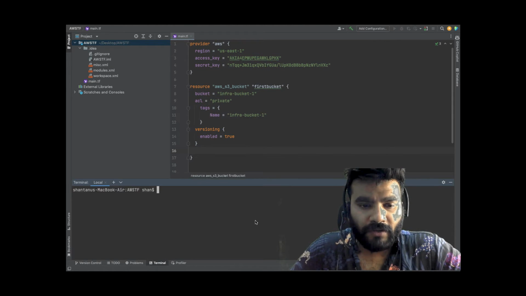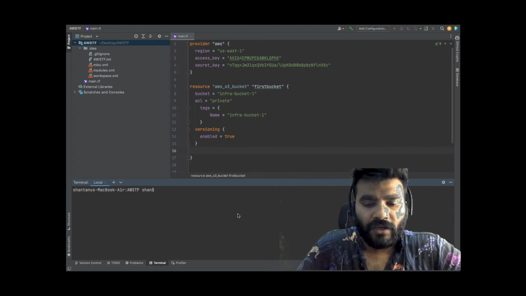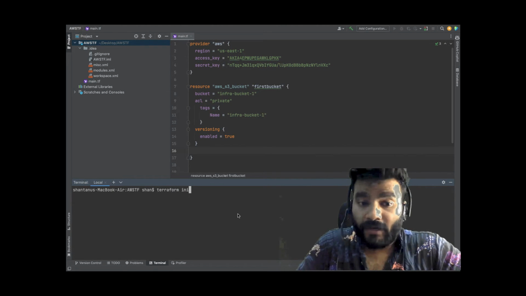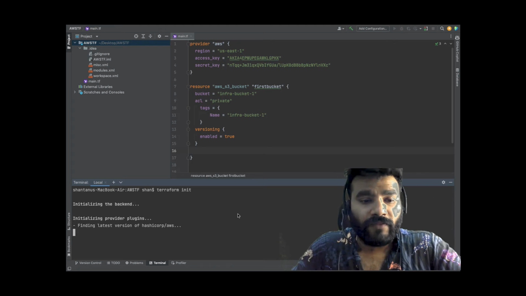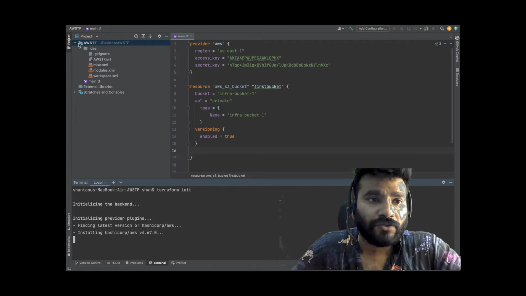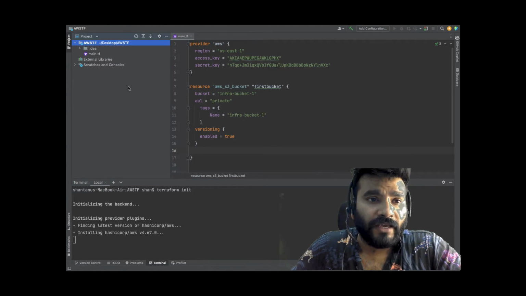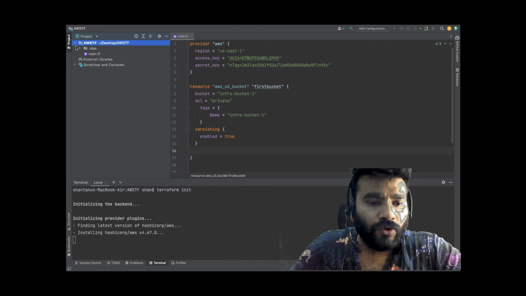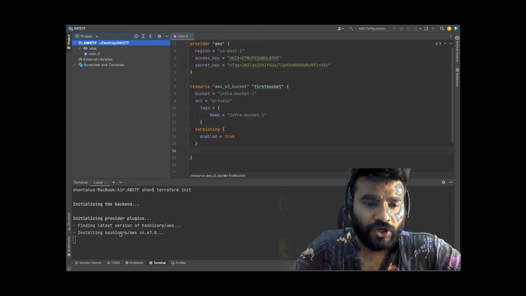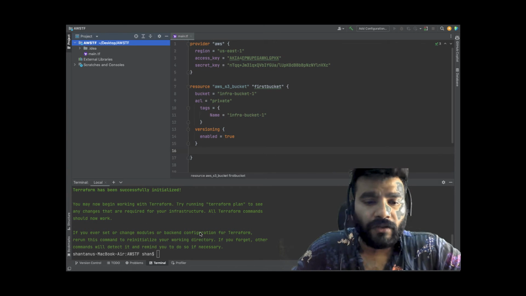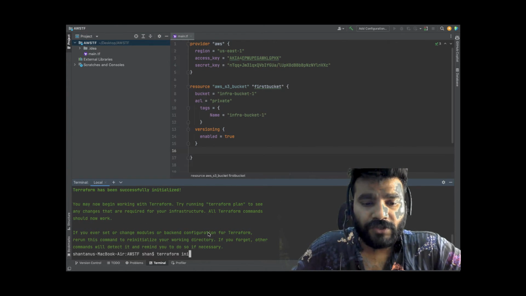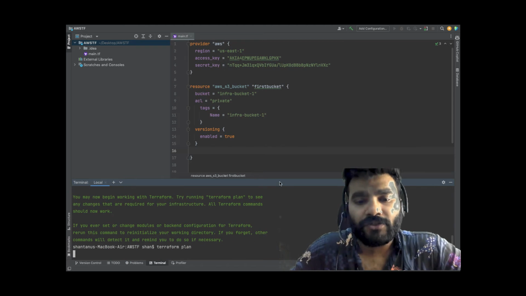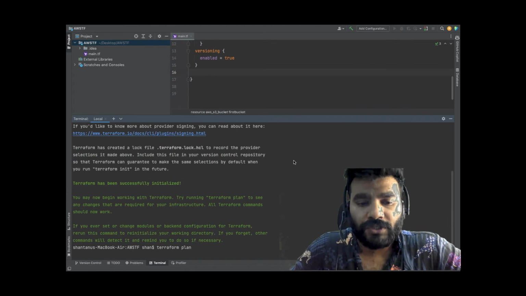I'm going to open my terminal and I'm going to, let's say, how do you run this? You say Terraform init first. Okay, and then it's going to initialize it, and as soon as it initializes, it is going to download a bunch of HashiCorp modules, which is going to be AWS as well. Once the initialization is done, you could run a plan. Plan is going to tell us what all resources it's going to create.